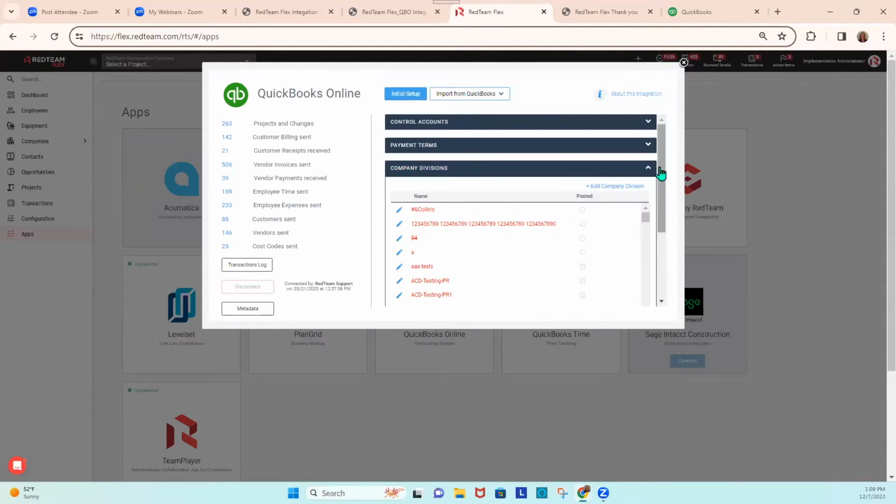Company divisions is the same way. You do not manually have to connect them. And as you can see, these are red. This is how this would show in your payment terms and your control accounts until a transaction is created and pushed and connects it to your QuickBooks. Again, your QuickBooks Online will have to have any divisions that are set up inside RedTeam.